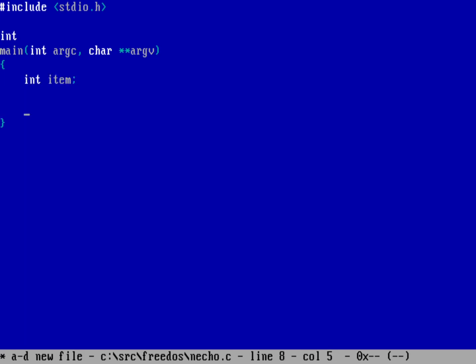And then for item = 1. That's the first command line argument. argv[0] would be the name of the program itself. And so here we're going to start at 1. And then as long as item is less than argc, we're going to increment item by 1. item++ will increment it by 1.